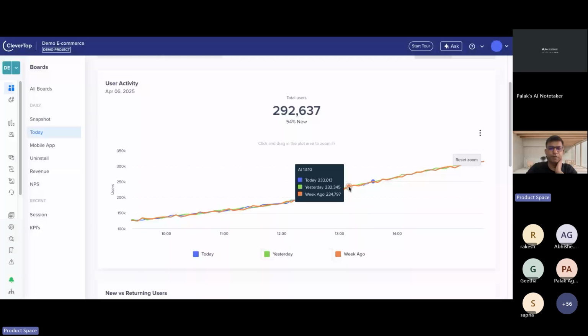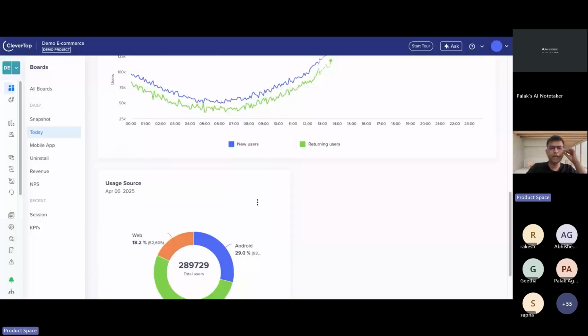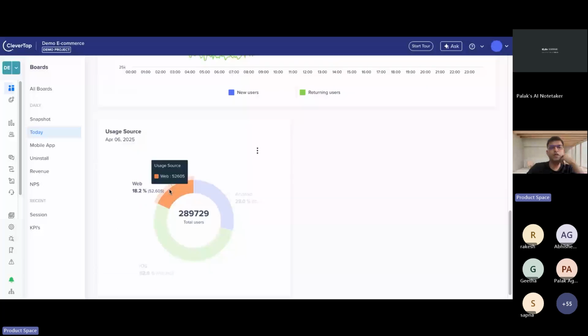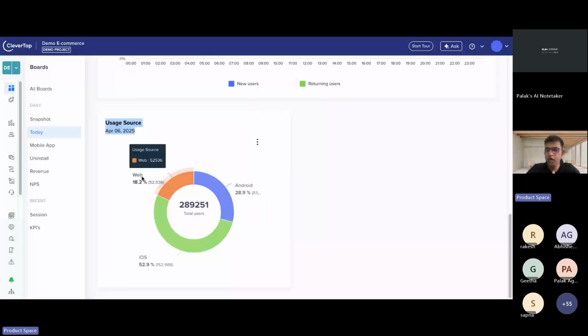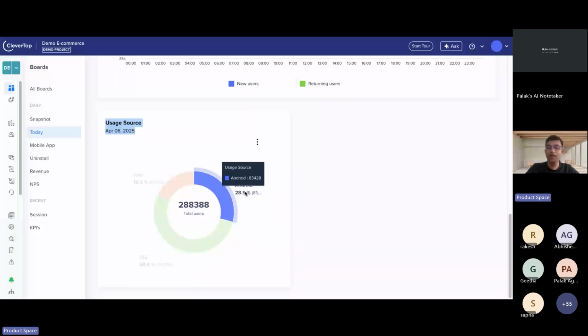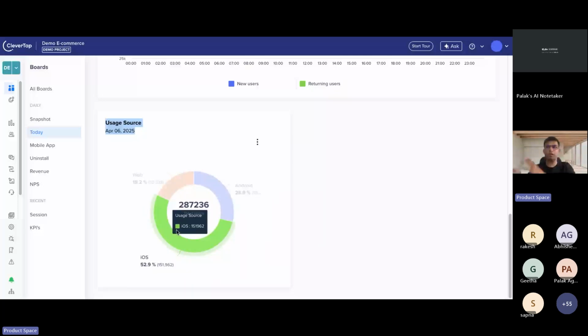All right, now let's look into the new users. The dashboard is also telling you which platforms your users are coming from. You'll see that 18% users are coming from web, 29% from Android, and 53% from iOS. So you can also understand that the larger user base is premium, because iOS as a product is something we associate with a segment that has a lot of disposable income, who would definitely have a lot of money in hand.